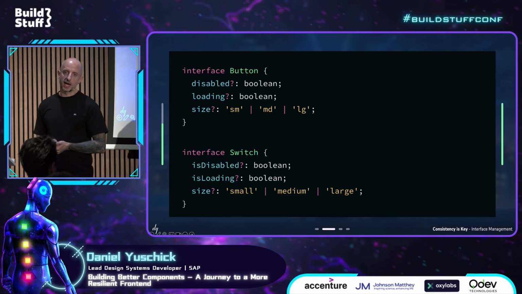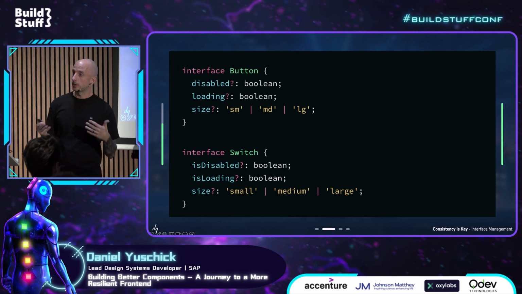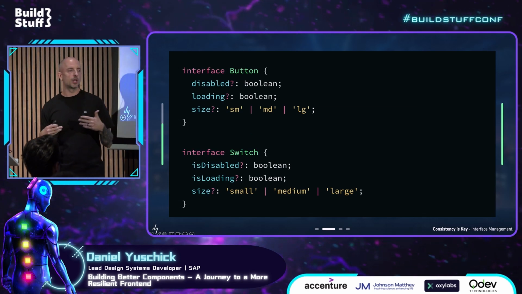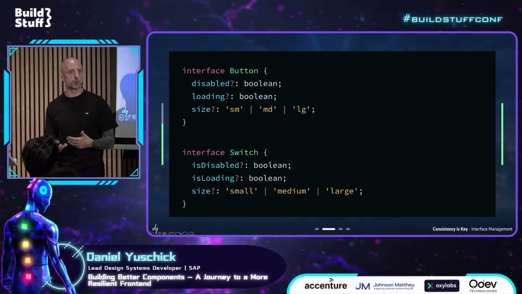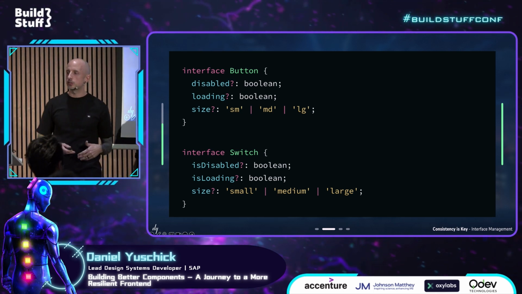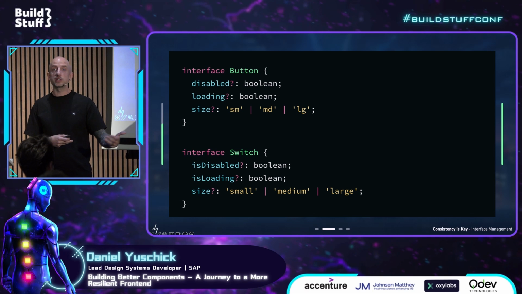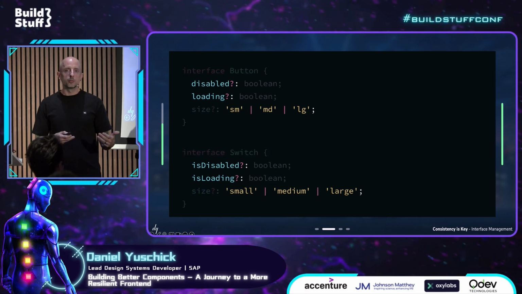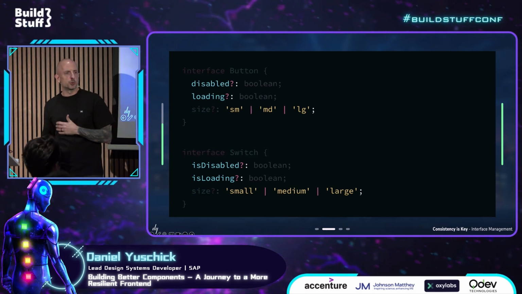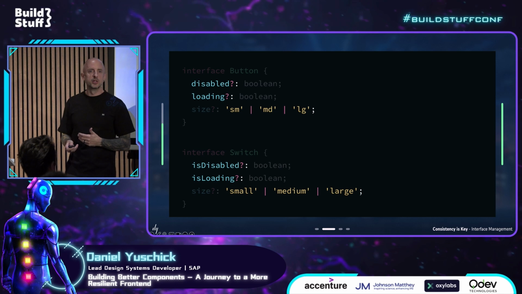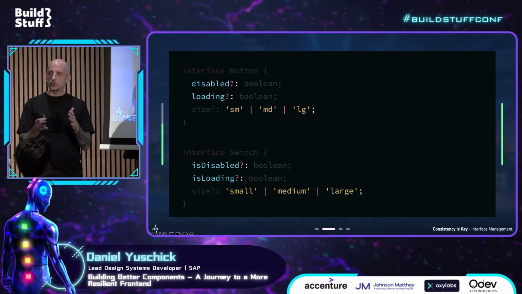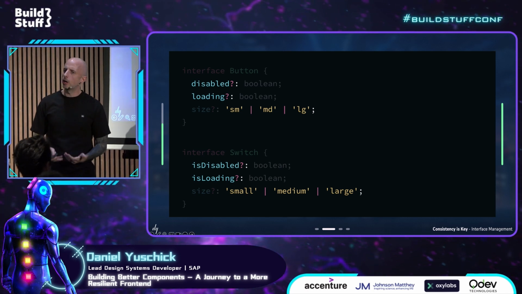Now, we're going to look at an example here with a button and a switch. They both have similar conventions where you can both show loading states, they can both show disabled states, they both have sizes. But they're each doing them in different ways, different conventions, different patterns. And this is very, very, very common to see.